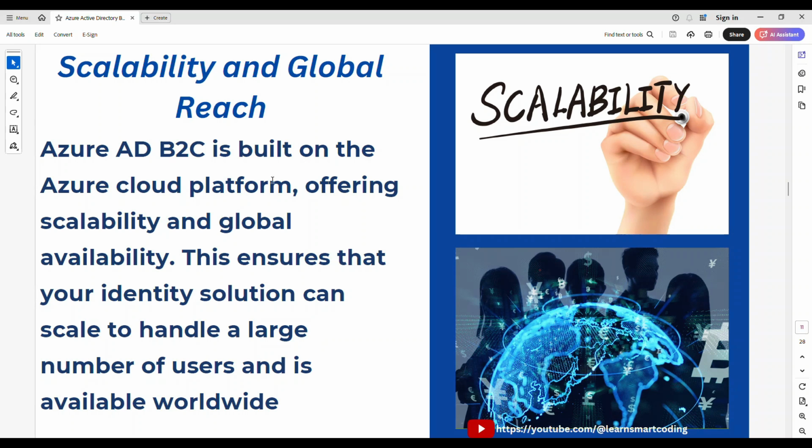But that's not what the slide is about. The slide is about how Azure AD B2C has an inbuilt mechanism to automatically scale for global reach. So all of a sudden your business picks up and let's say millions of people are logging in and using it, it can easily work without any problem. That is what the slide is all about. It's called scalability. Scaling means increasing your load, and Azure AD B2C can handle it.